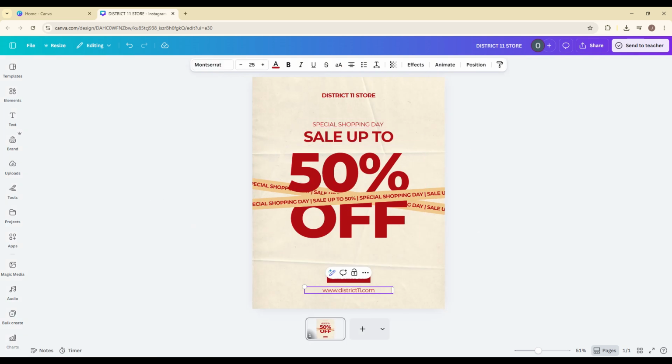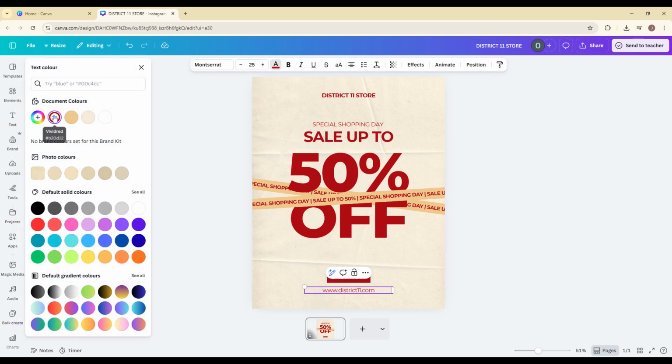Now let's talk about color. A consistent color palette makes your poster look polished and professional. Click on any element, then use the color picker at the top to adjust colors. If you have brand colors, enter the exact hex codes for consistency. Try to stick to 2 to 4 complementary colors to avoid a messy look.